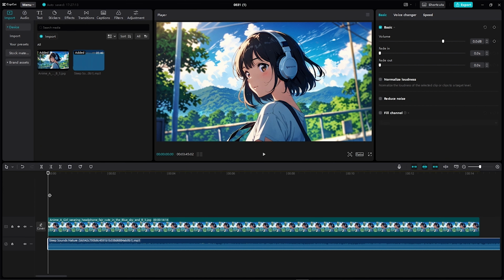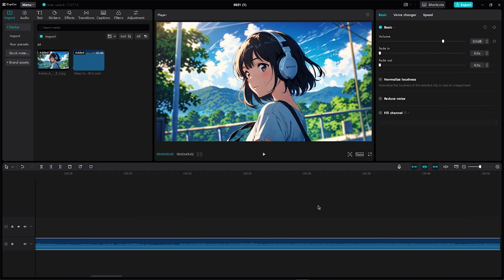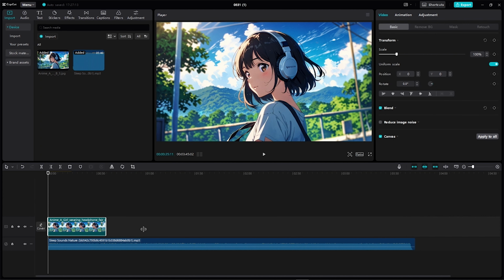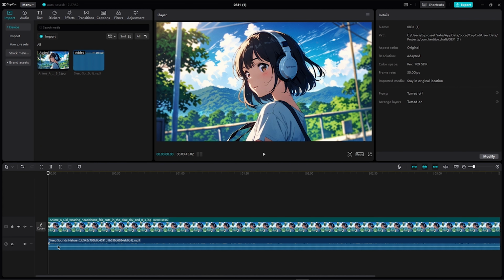At first, press Alt on your keyboard and just scroll your mouse, then your timeline will become smaller. And now you can see the full audio on your screen, and you can see the image part is so small. So to make it bigger, just click on the image layer and extend it fully. And now you can see the image is perfectly aligned with our music. Okay, so our first step is complete.